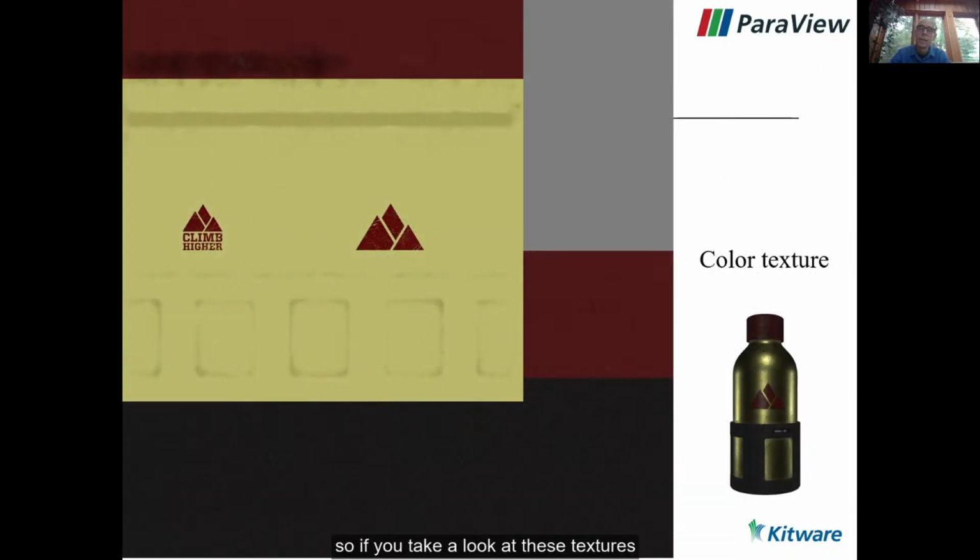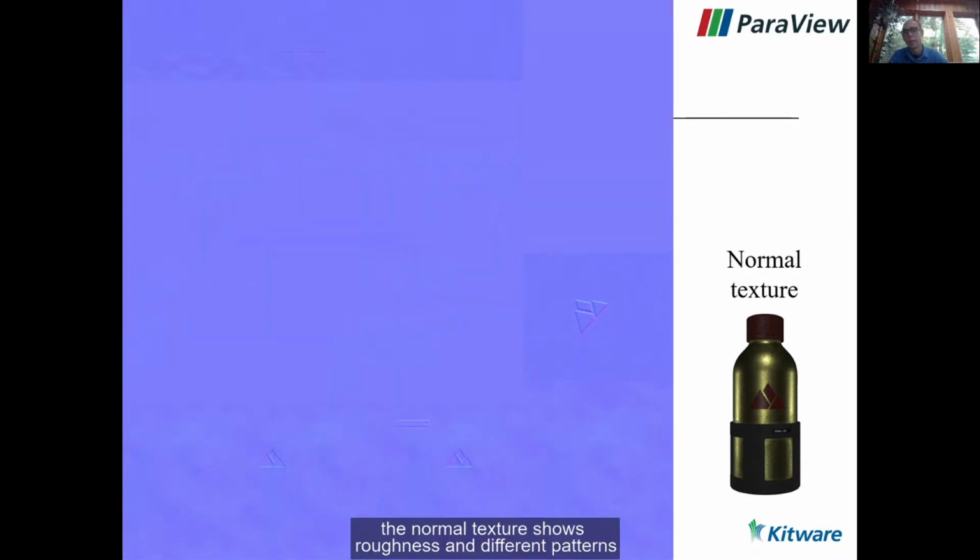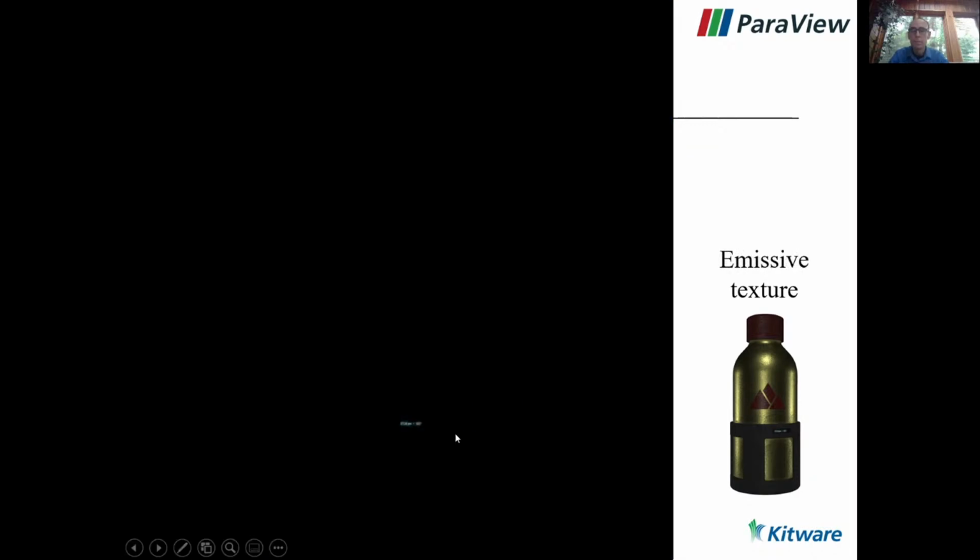If you take a look at these textures, the color texture has what you would expect: this red that gets applied on the cap, I think this is the top of the cap. You have these logos, and then you have the black that's applied at the bottom. The normal texture shows roughness and different patterns. You see the writing here at the bottom. The emissive texture shows the emissive part.